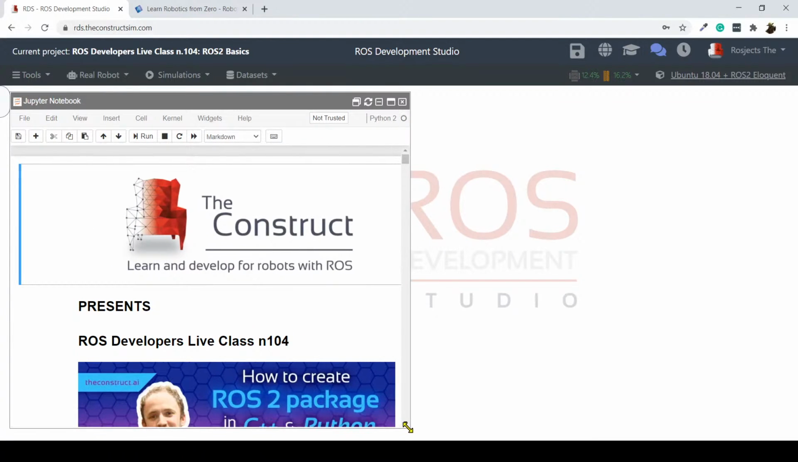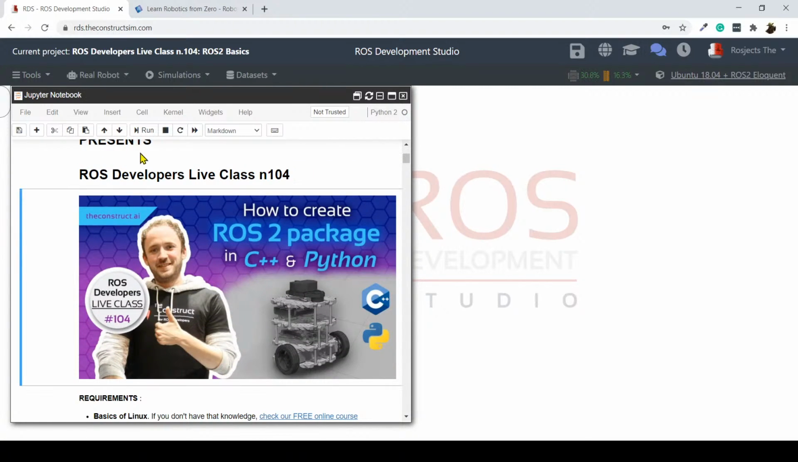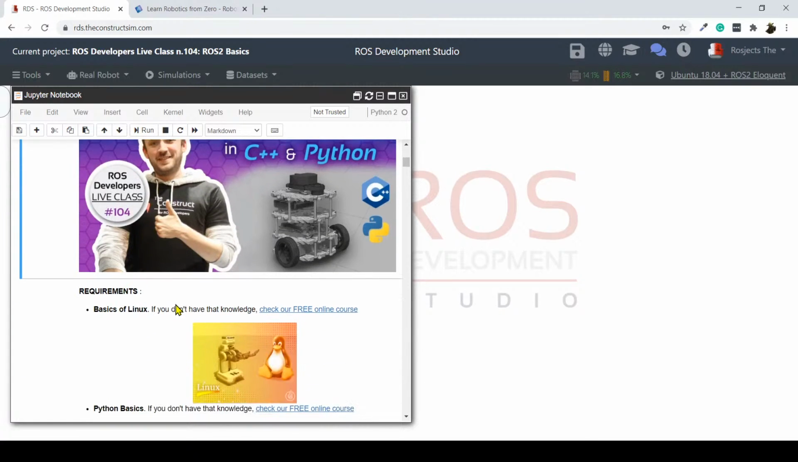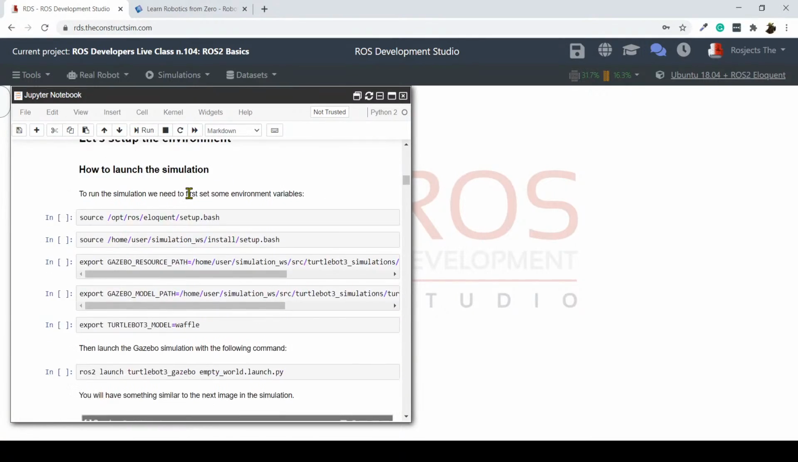Excellent. Once your project fully loads, as you can see, you are going to have a Jupyter notebook automatically opened for you, which contains the notebook for today's live class. It's this one, live class number 104. This is going to contain all the instructions that we are going to be following today.